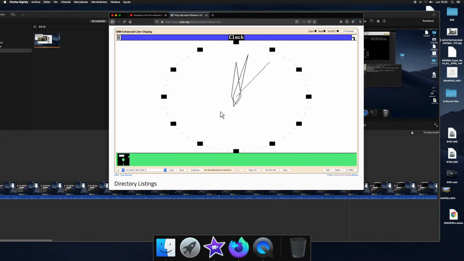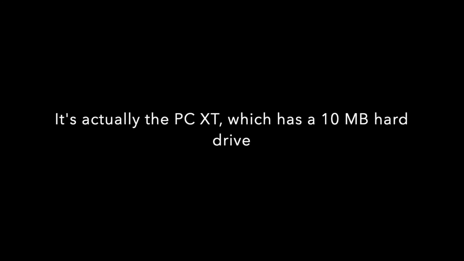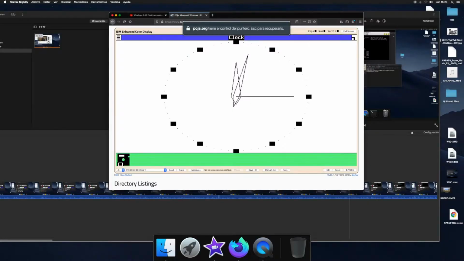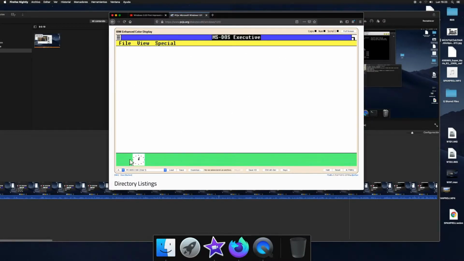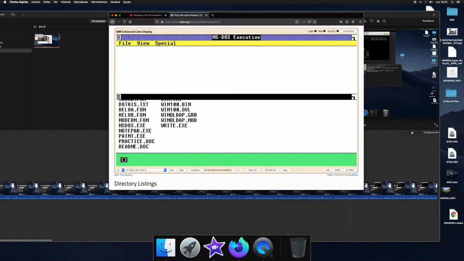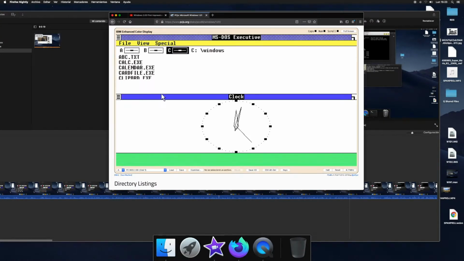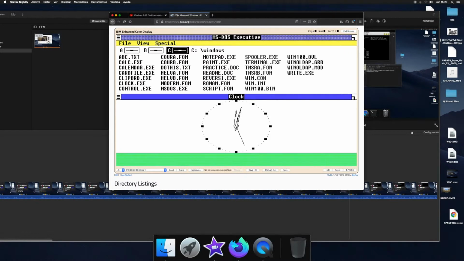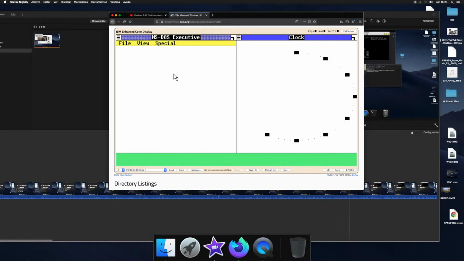This emulator is 4.77 megahertz. So this is like the original IBM PC. This here, that's MS-DOS, but you cannot overlap windows in Windows 1. In Windows 2 you can, but you can put them side by side. You can tile them like this. So if I do that, that moves them side by side. So here we have the clock.